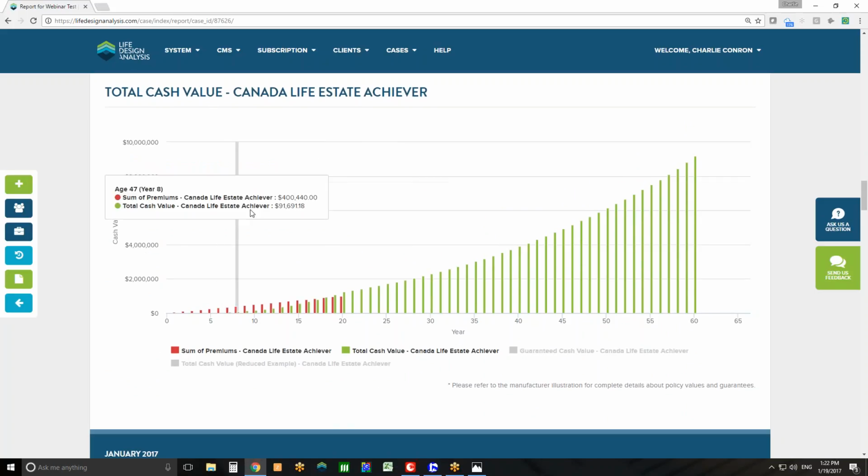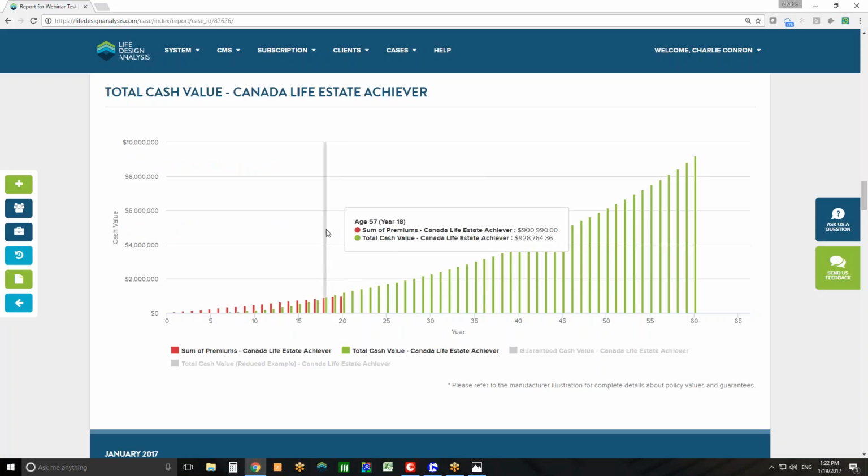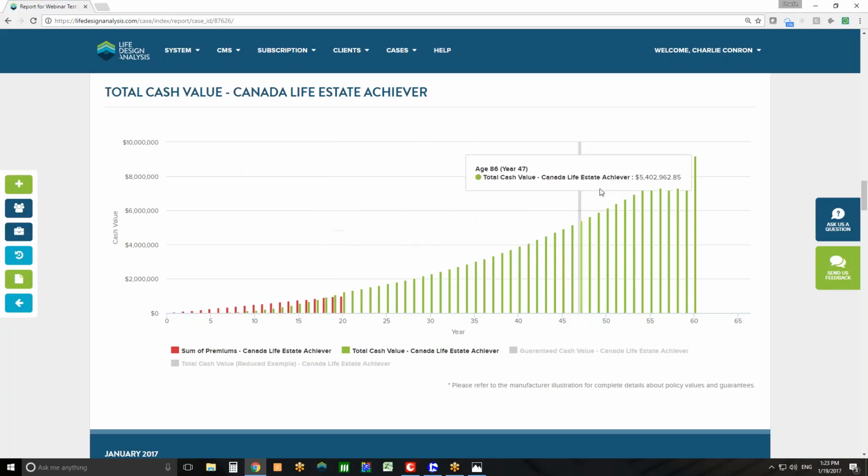Basically, the way this chart operates, and it's very simple for our clients to look at, is that it shows exactly when we break even. We can see in year 18, we actually have more cash in this policy than we've paid in premium. Red here equals every penny that we've put into this policy, so the sum of all premium deposits against that total cash value. This is the non-guaranteed total cash value.